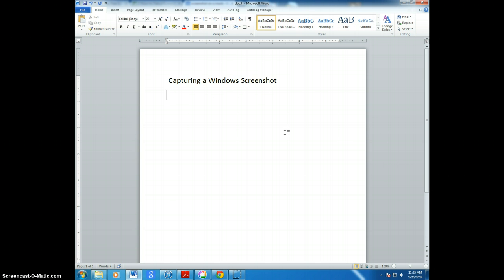So we want to be able to capture a particular window or a particular portion of the screen. However, you can still try just the straight print screen key, which is in the top right hand corner of your keyboard, and then try a paste command and see if that actually works.